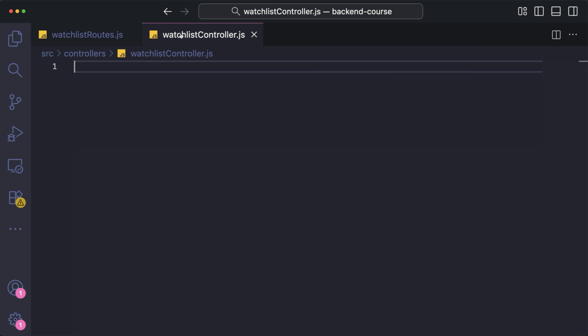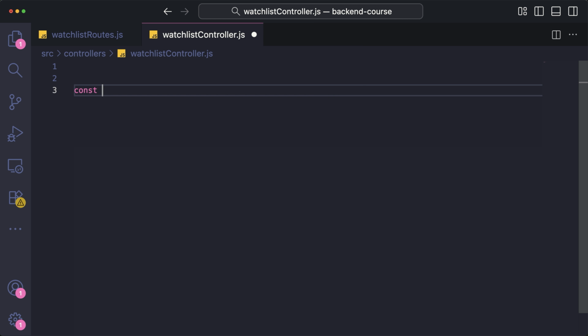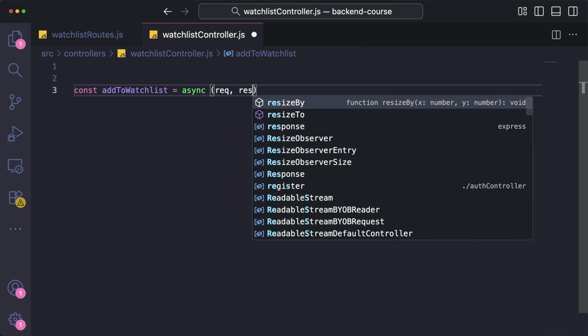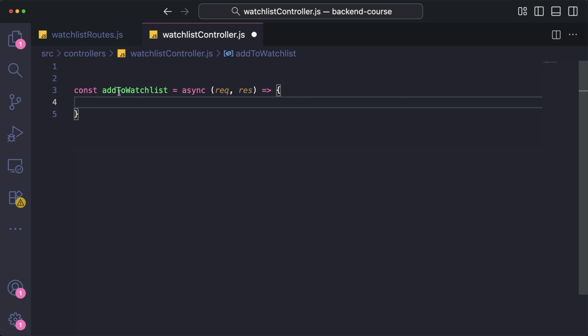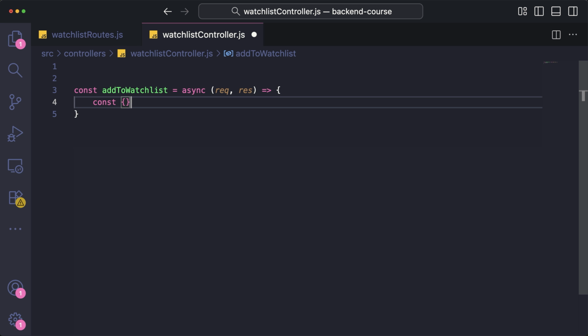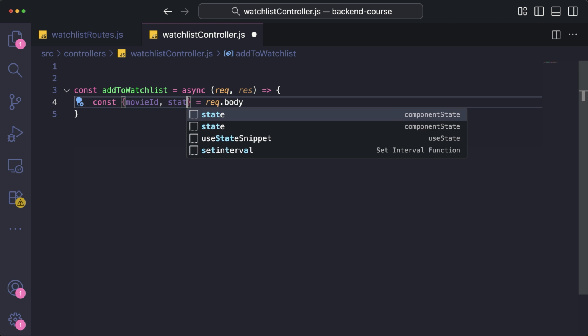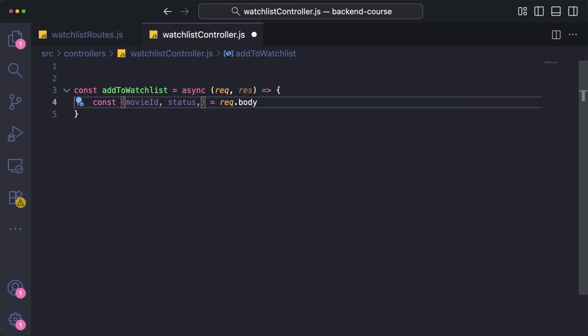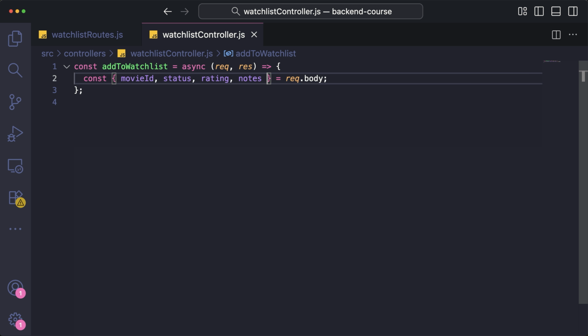Now, this function is going to be created over here. We're going to create the addToWatchlist. It's going to be an async function. It's going to have a req, a res, just like all of our other ones. And the first thing we need, when we're adding a movie to the watch list, is to get from the request, inside of the body, a couple things. We need to know the ID of the movie that we're trying to add to the watch list, the status of that movie in the watch list, so if I'm planning on watching, if I already watched it, that kind of stuff, the rating that I'm giving, if I am giving anything, and any notes that I have.